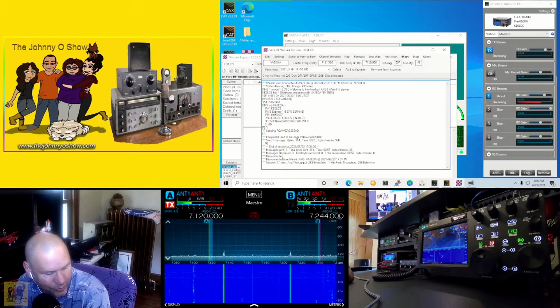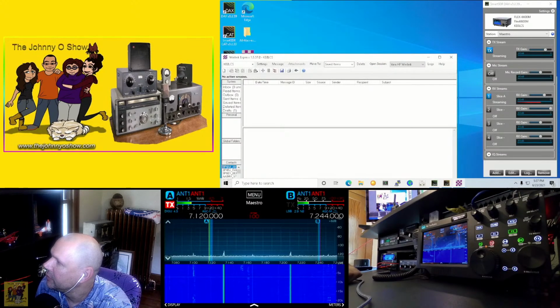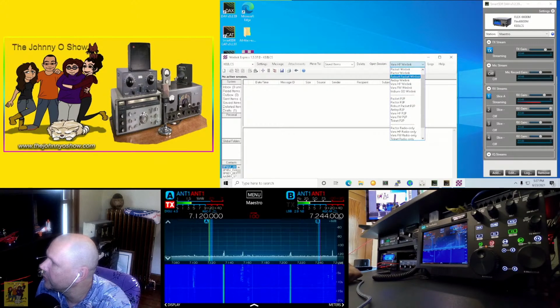Usually I have such bad noise, but today is actually pretty quiet. Usually I have such bad noise in this area that Vara is the only thing I could ever get to work for the most part. But let's try RDOP. Let's just see what it does. And gotta remember how to close this. Hope that's all set up on you. Pretty sure it is. There it is.